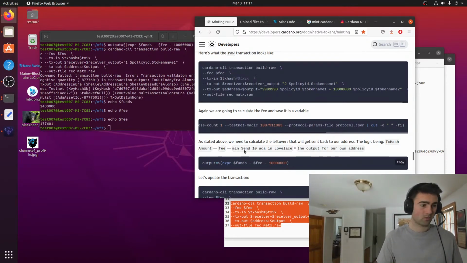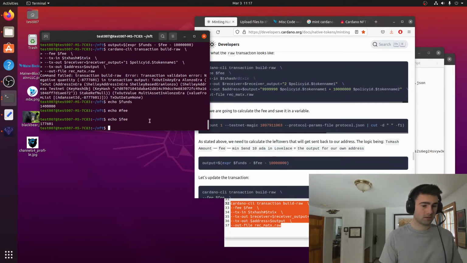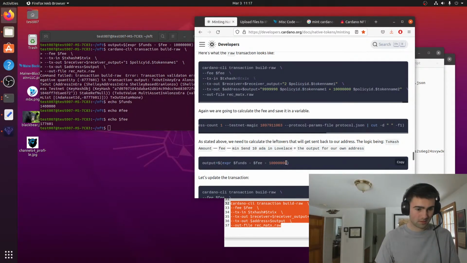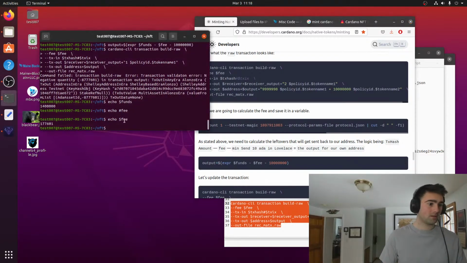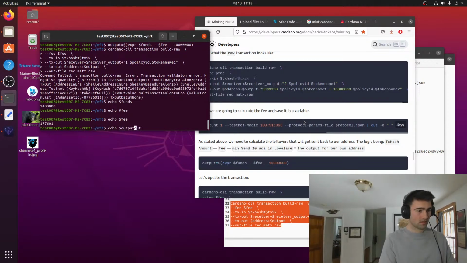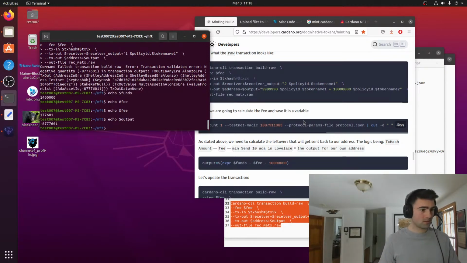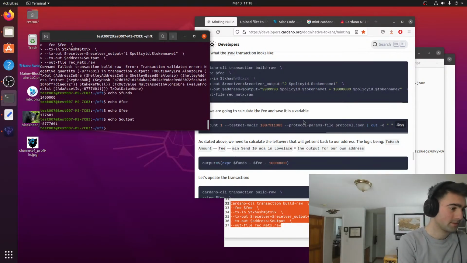What's this? Why is this? If we do 1, 2, 3, 4, 5, 6. It's 10 Cardano, so why is that a negative amount? Echo output. How is that negative?